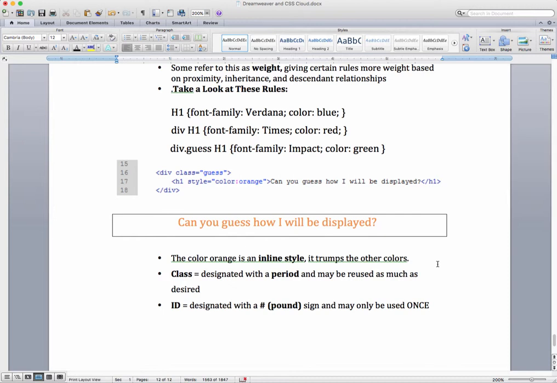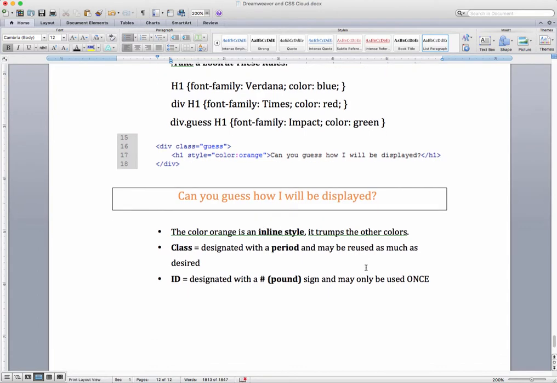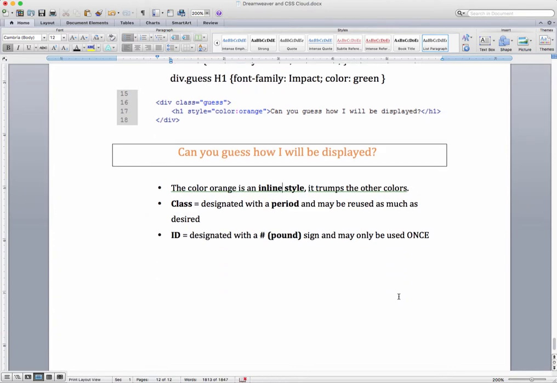So if you wanted to, you go ahead and make a class style and try to place an external style sheet on, and you've already created an inline style, it will not recognize your class style, and it will not recognize your external style because you have already stated inside your file in an inline style that you want this color to be orange. So remember, the ID is designated with a pound sign, and can only be used once.